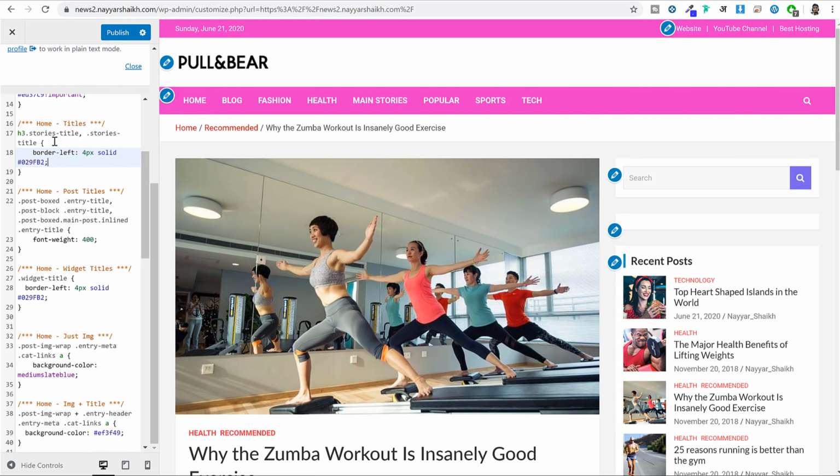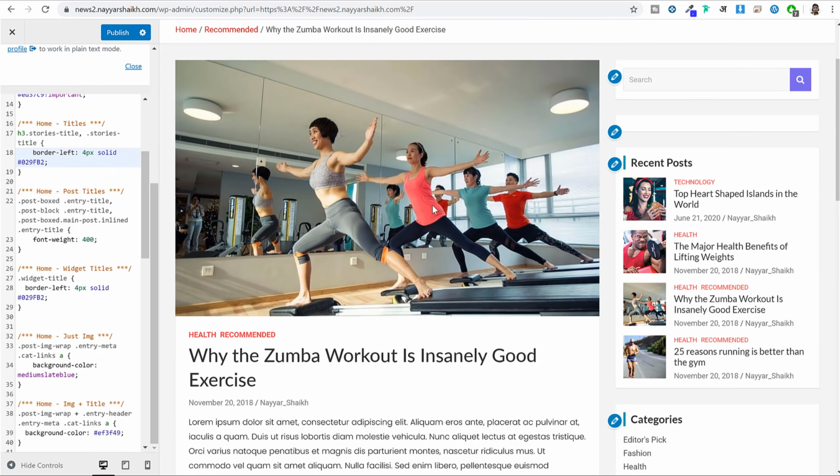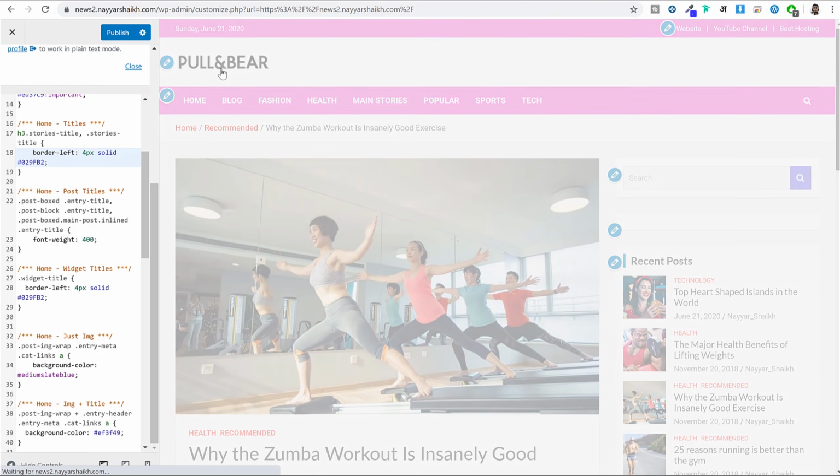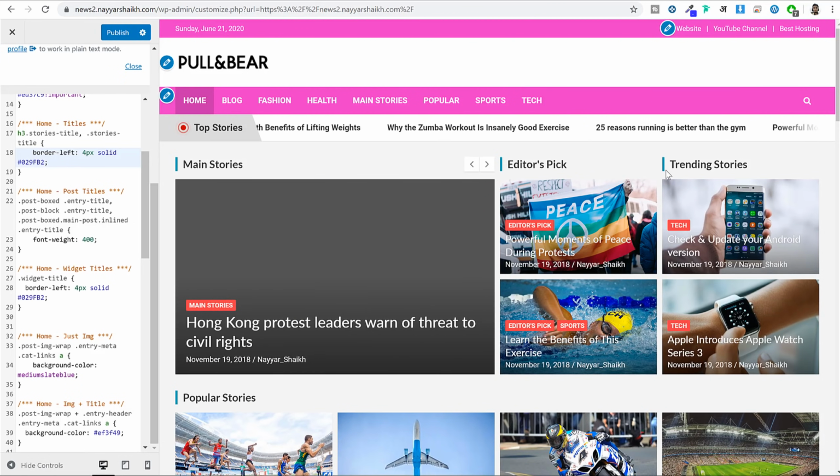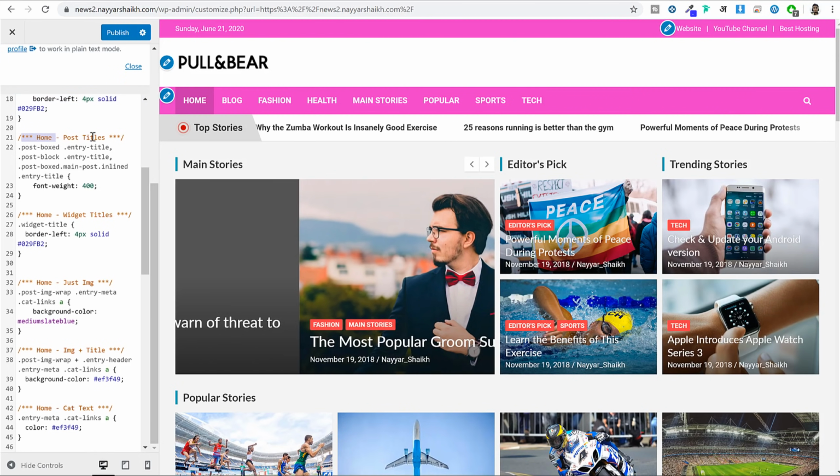And this is related to this border at the left hand side of the title. Let me show you. If you see homepage titles here, at the left hand side of these titles, you will see this border. So this is related to this border. If you want to change the color for this border, you can do that.